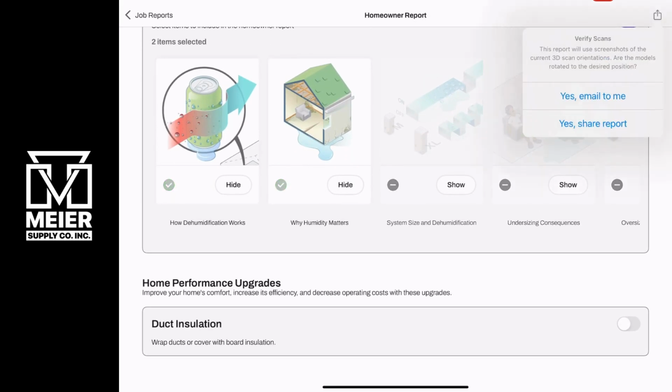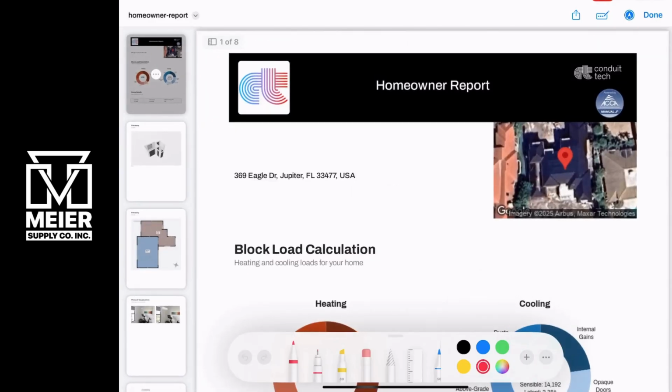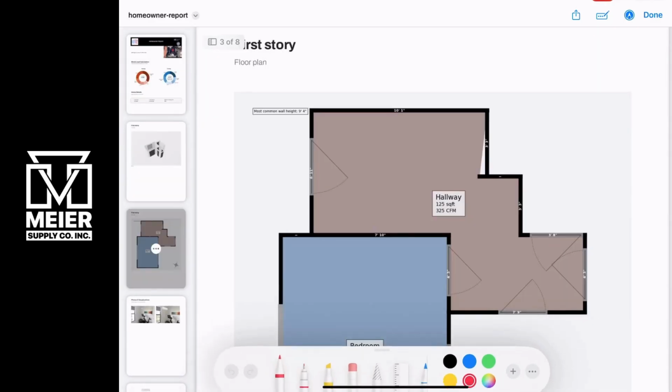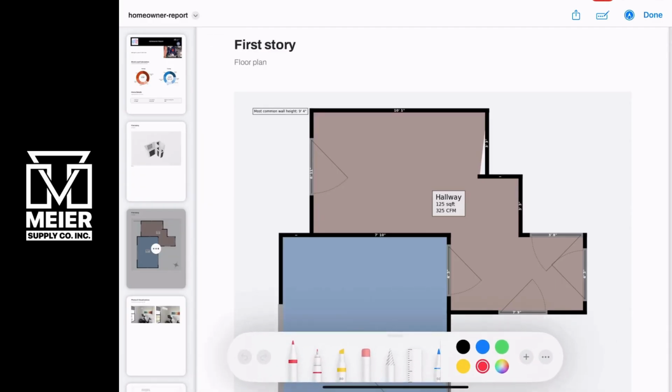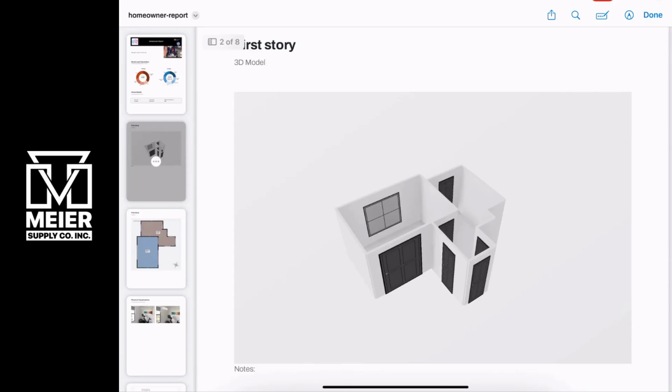I can share this report by emailing it to myself or taking advantage of our integrations. I can pull this up and flip through the pages as I see fit. And with that, you're ready to start scanning in Conduit.